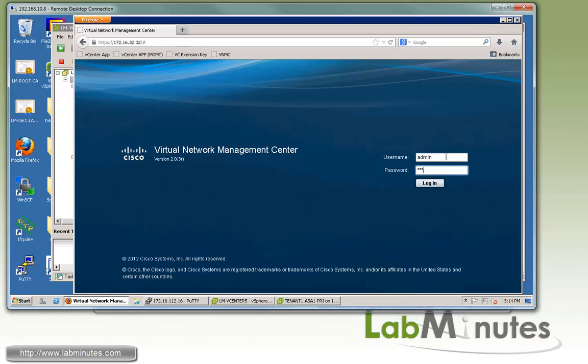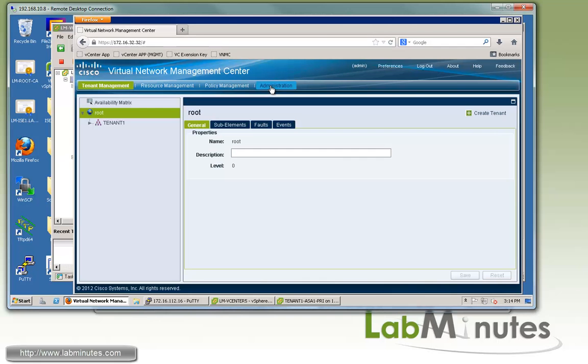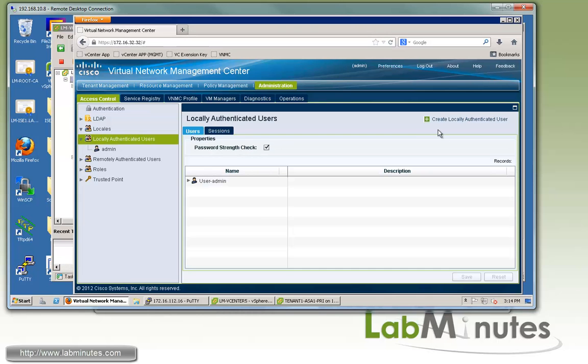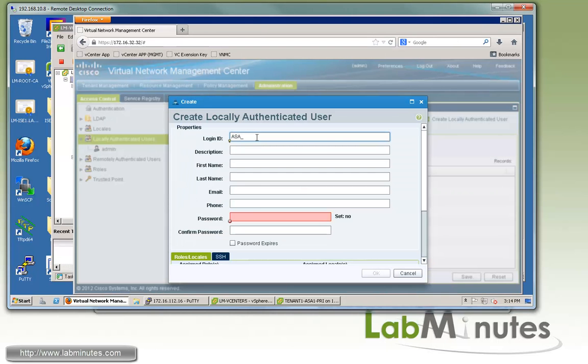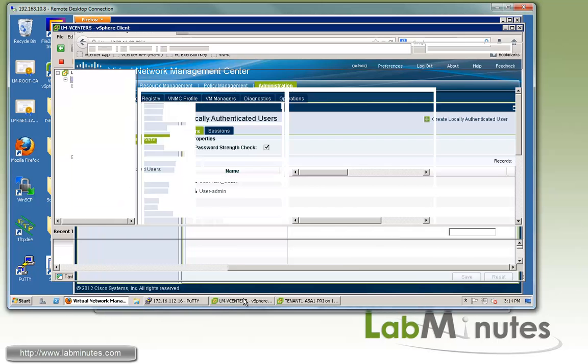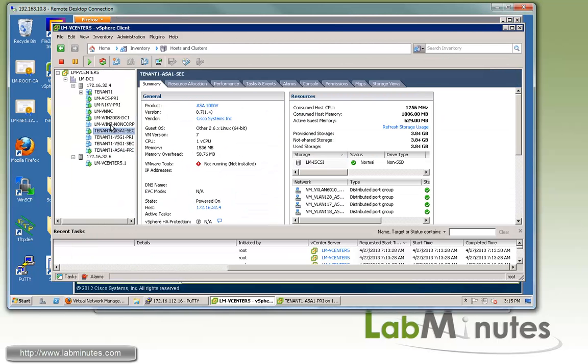And to support that, we have to create an account on the VNMC. So let's go ahead and log into the VNMC. We'll go under administration, access control, and then locally authenticated user. And then right here, we click on create locally authenticated user. For login ID, I'm going to call it ASA_user. Password, we'll do complex Cisco123. And for the role, we need to make sure that we assign a sufficient privilege for the ASA to make changes on the VNMC. So we're going to choose admin for that. Then we'll click OK.